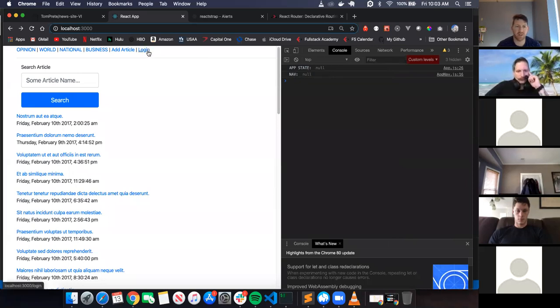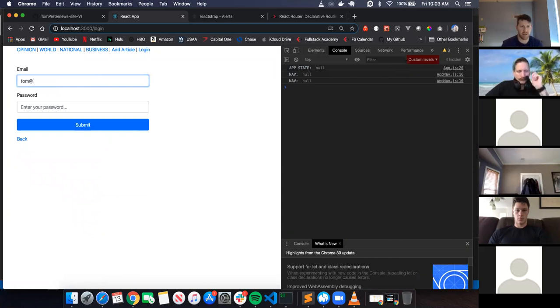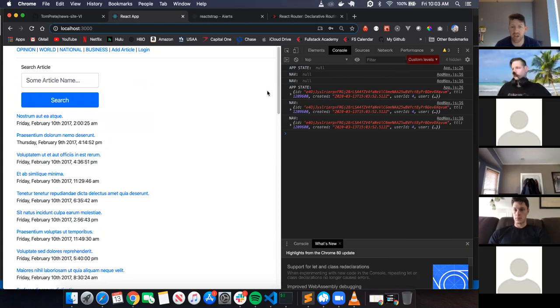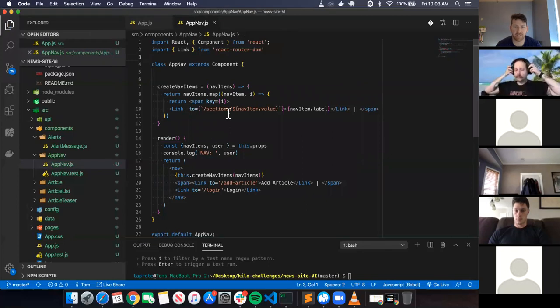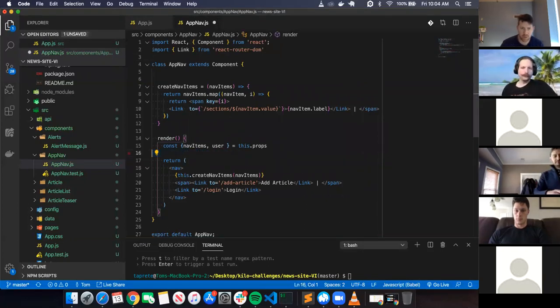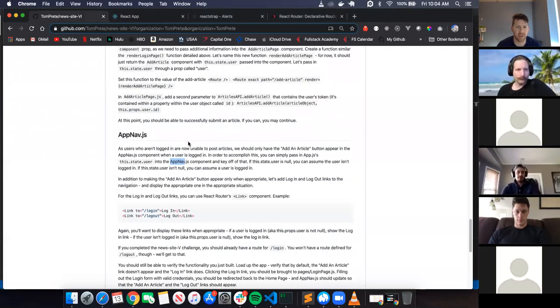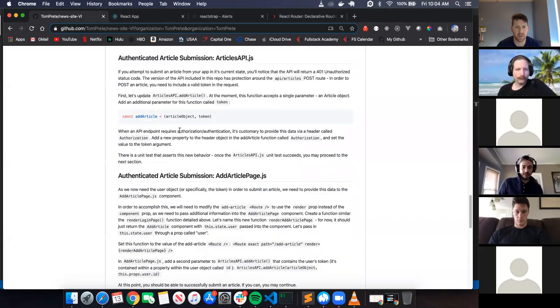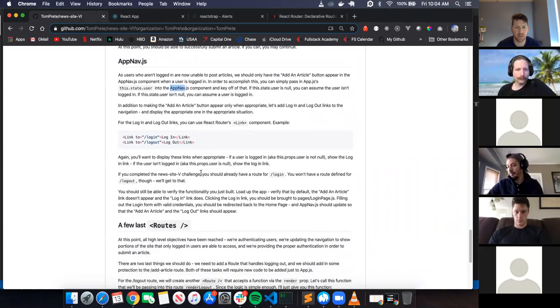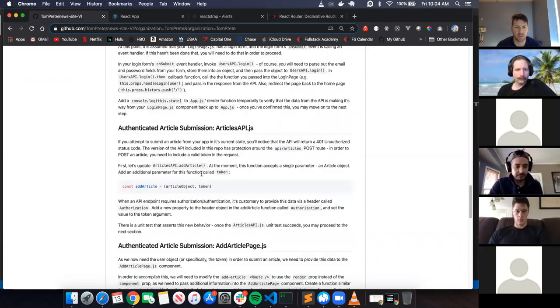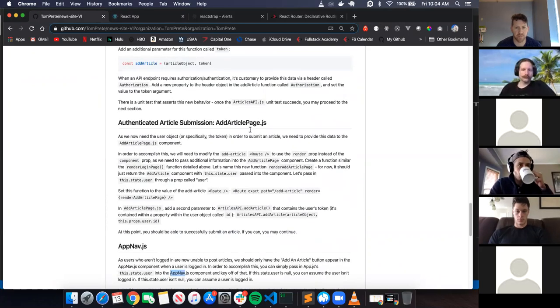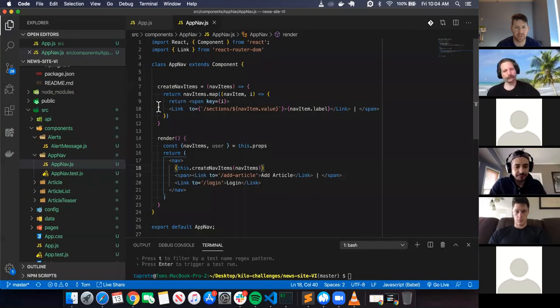If I log in, tom@email.com, 1, 2, 3. So here's our app state, and here's our nav user. Cool, so now I have access to this user. Now I can do some conditioning. But did I even do the log out yet, or did I skip ahead? No, I think we're still good. So app.nav, I still have this user.